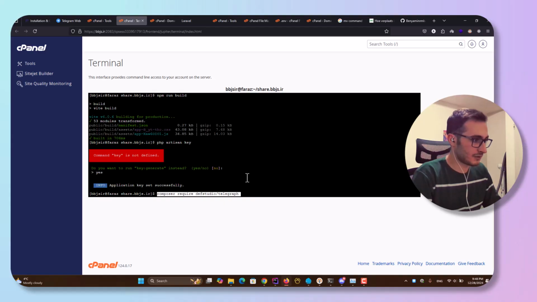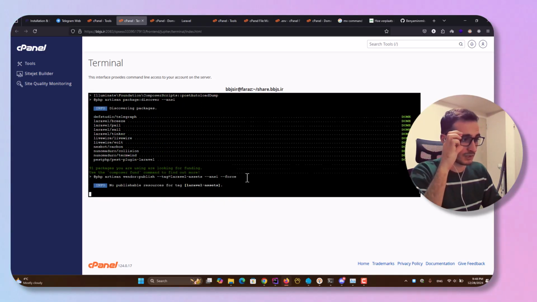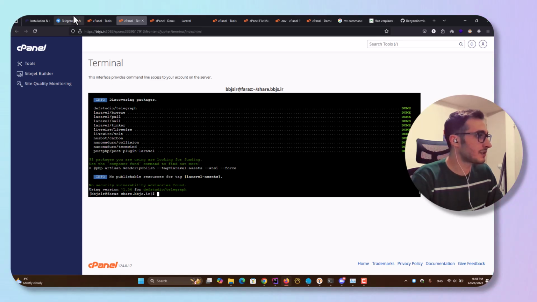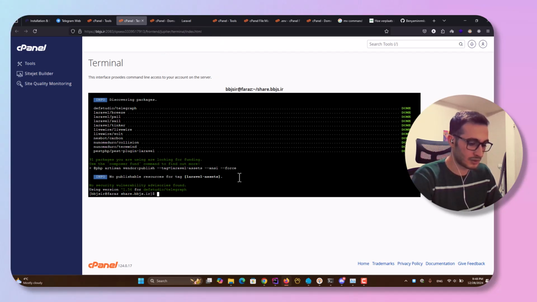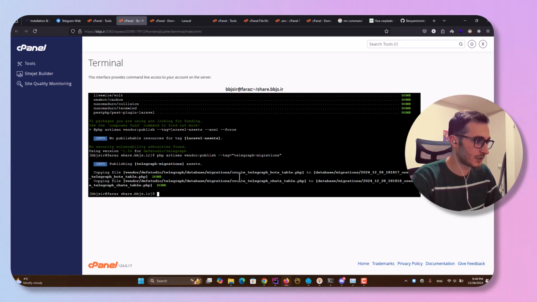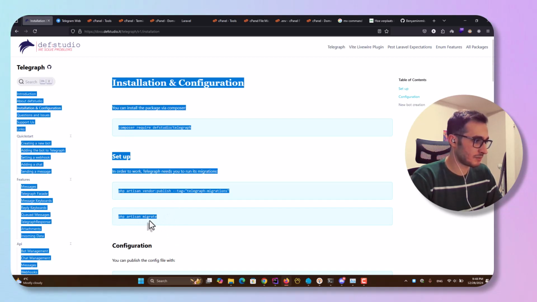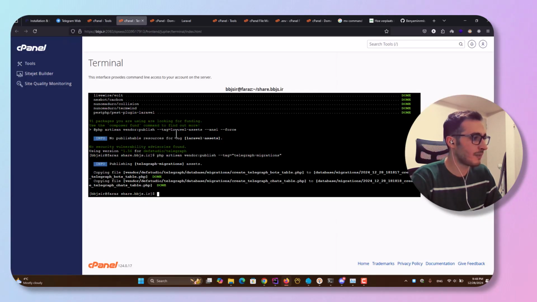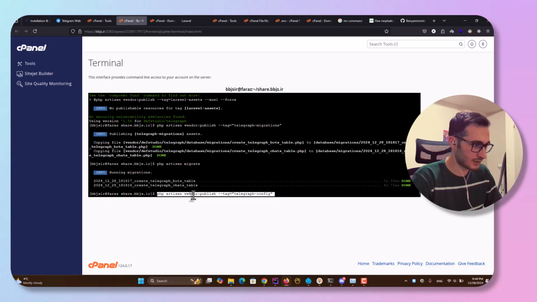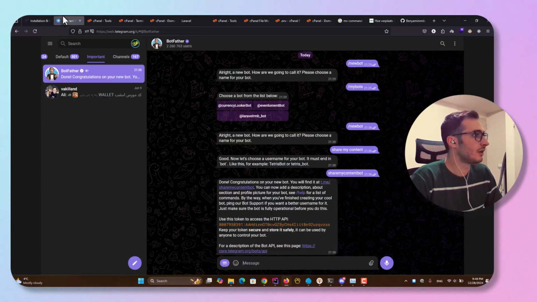Okay, shift insert, install. Everything is fine. Now next is just to publish the config files. Okie dokie. Shift insert. Done. What is the next? And then migrate the files. And what's next? Next one is to create the configuration files. Okay. Migrate, right? Nice and nicer. Okay.